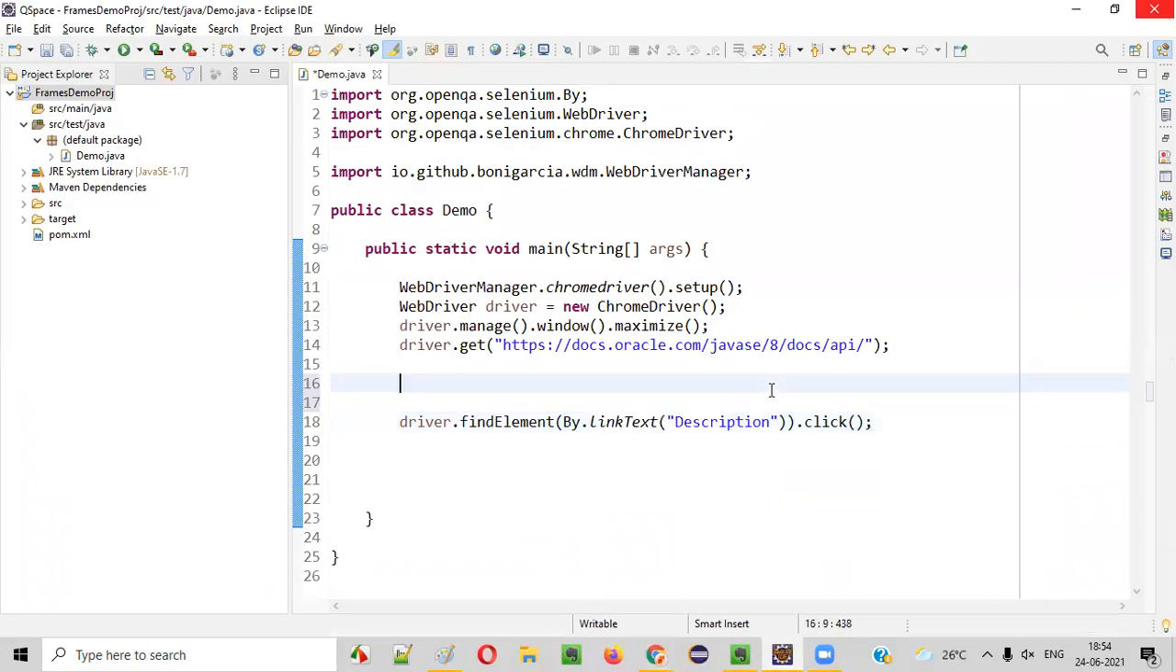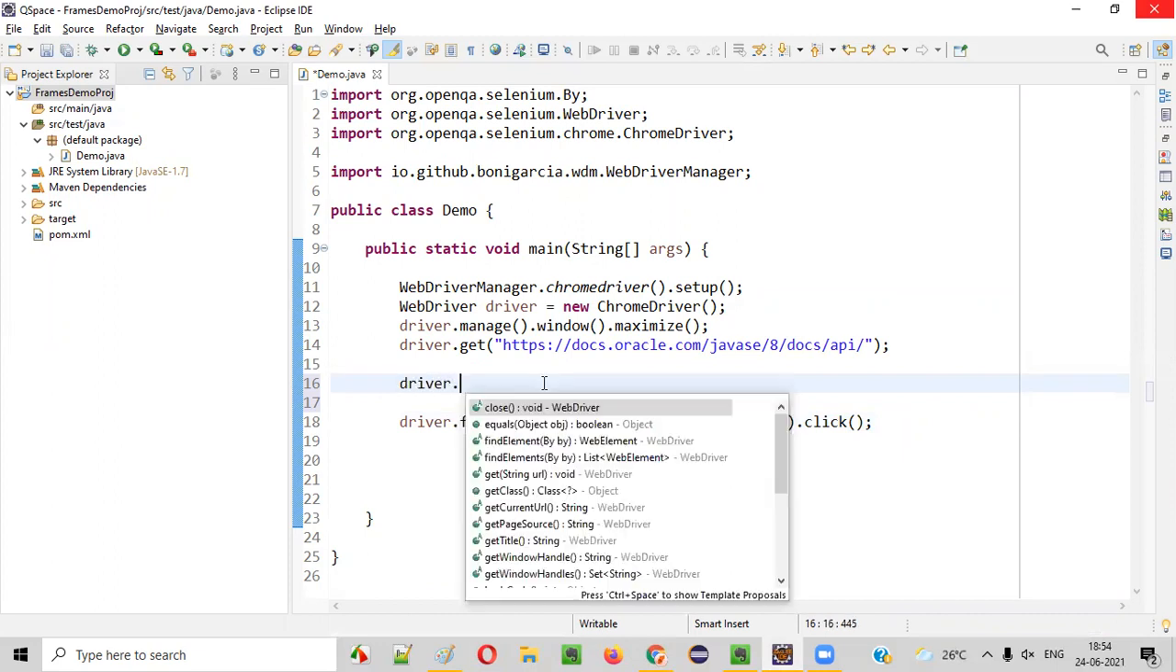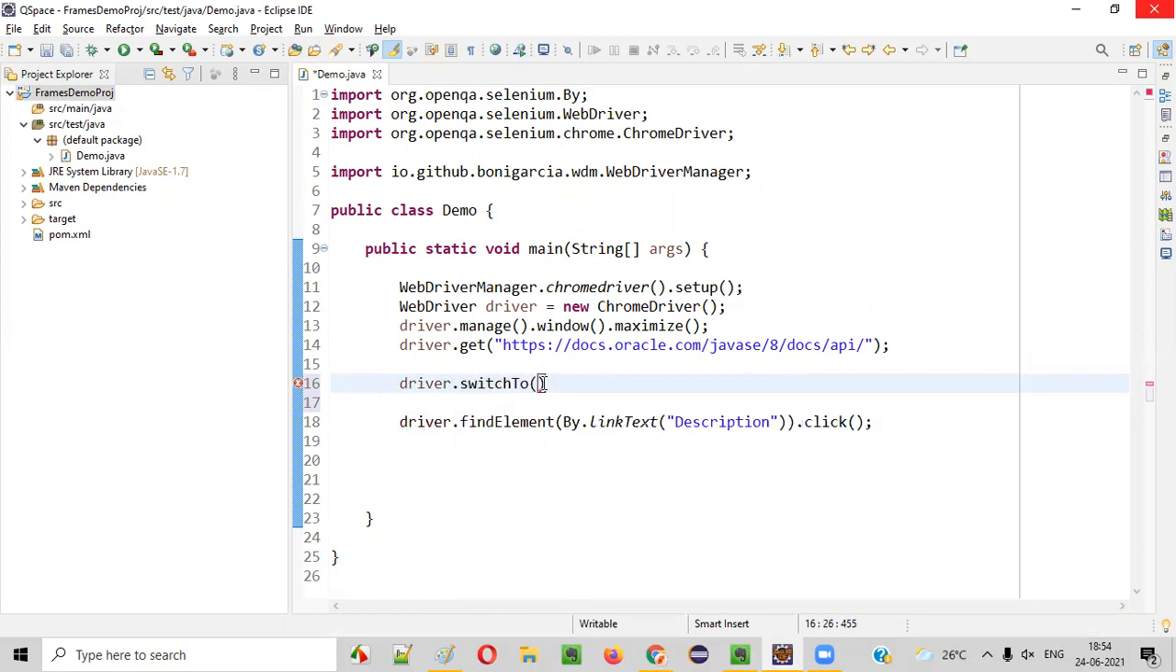Using this name attribute value, I'll switch to the frame. Before performing the operation, that is before clicking on the description, I'll switch to the frame. How to switch to the frame, guys? Which command? Driver dot switchTo dot frame. Inside this frame command, inside the double quotes, we have to provide the name attribute value. If ID attribute value is not there, you have to use the name attribute value. So using the name attribute value, I have switched to the frame.